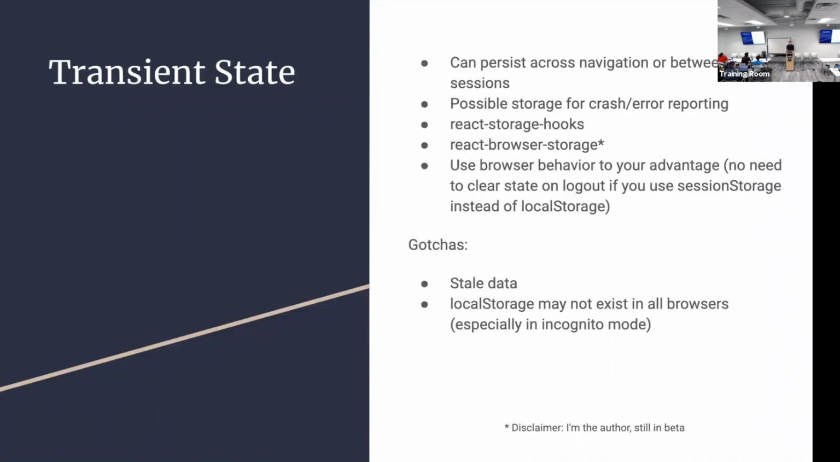Gotchas here is stale data, right? Saving all your Redux state off to local storage and reading it back is great until you're not supposed to read it back. There's not supposed to be anything there, and there is. Now you've introduced a new bug. So watch out for that. Local storage doesn't always exist. Not all browsers support it, especially not in incognito mode. So something to watch out for.